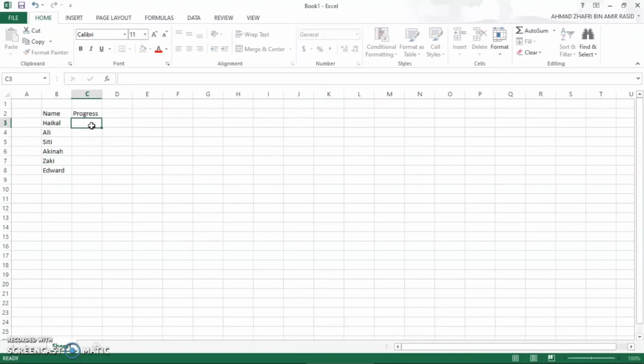So for the progression column, I will put any progression that I have like 50%, 70%, 40%, 90%, 46%, and 80%. So I use percent in this progression column because it is easier for us to show the progression when it is in percentage. So let's make this table become.